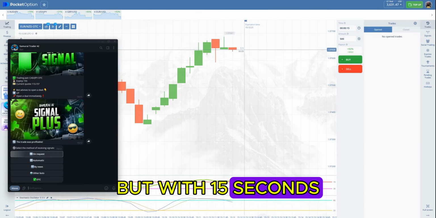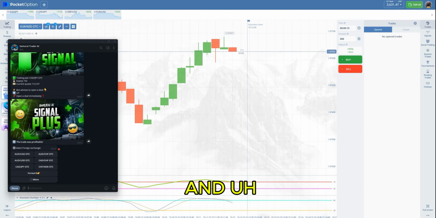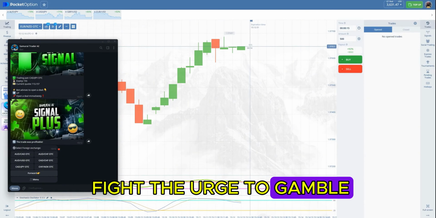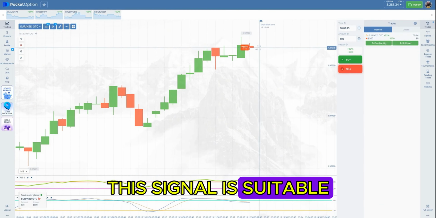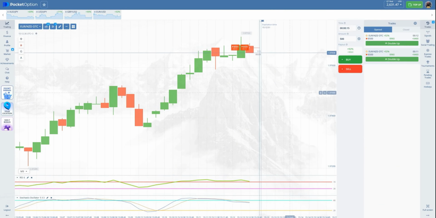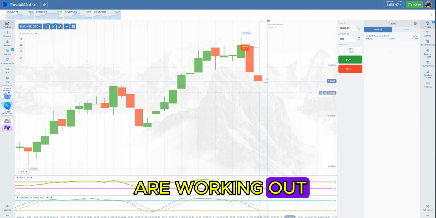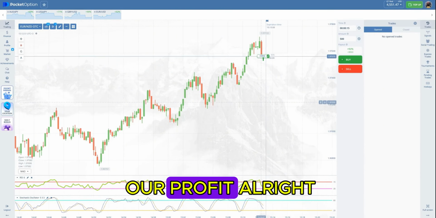But with 15 seconds, as I said, it's an extremely risky move for a trader. And here you need to fight the urge to gamble. Be extremely careful not to blow your account. This signal is suitable for a downward trade. We send the request. We can see how precisely the bot signals are working out. And here guys, this is where we make our profit.